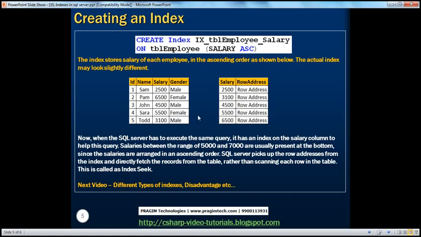Since the salaries between 5 and 7,000 are present at the bottom of the index, we take those row addresses, go to the table, and fetch them. So instead of scanning each individual row in this table, I am now able to seek the index, pick up the addresses from the index, go to the table, and using those addresses retrieve those records directly rather than scanning each row in the table. So obviously this is going to improve the performance of this query.